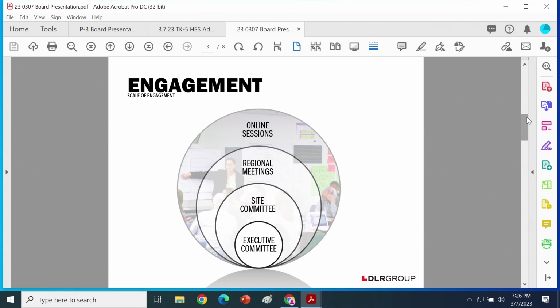So let's talk about engagement real quick. We've got concentric circles that slowly widen over time. So we've got an executive committee. The executive committee is kind of the core of this process: Ara and the facilities team, supported by maintenance. And they're going to be in regular communication with Dr. Smith and the executive cabinet as is appropriate. And then the second concentric circle is the site committee, which is typically administrators. The principal is really key, APs.